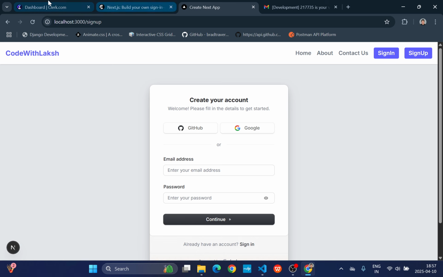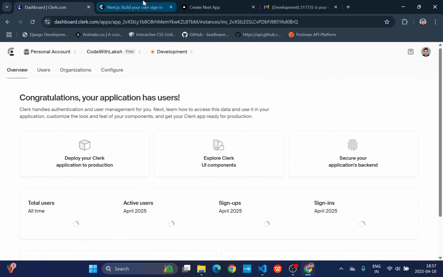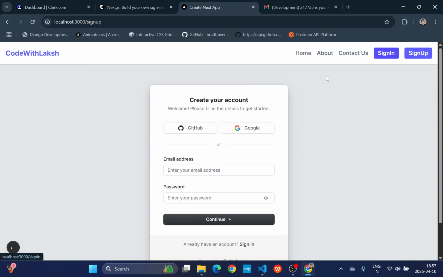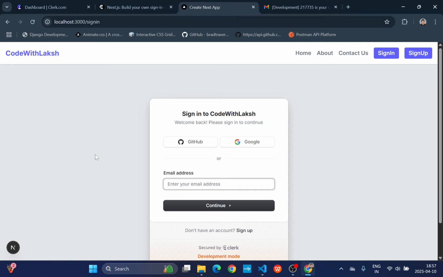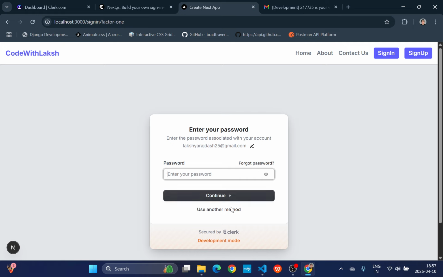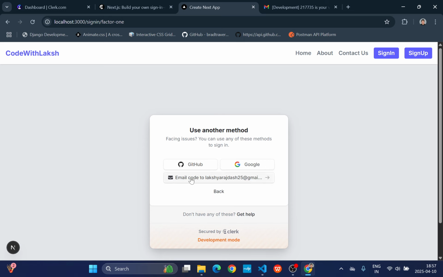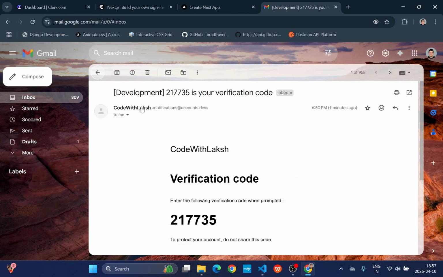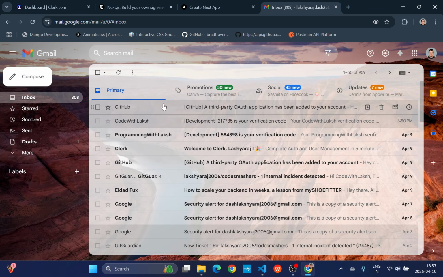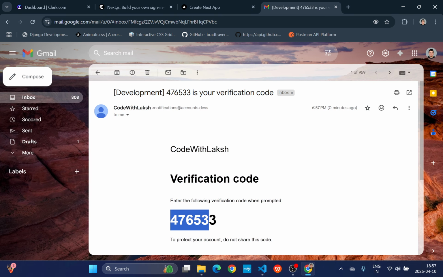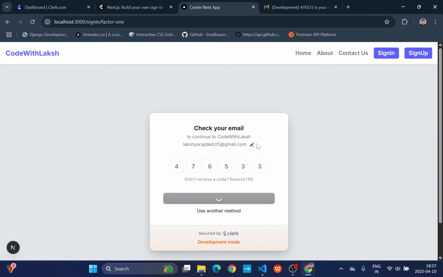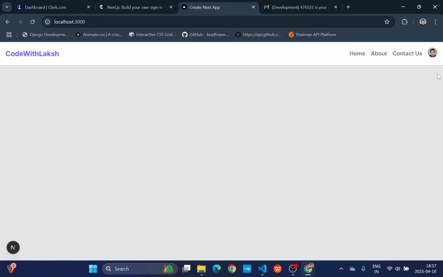Okay, so now if I try to log in with my email address, let us say I'm logging in with my email address. Okay, so it's asking me for my password. If I select use another method, email code to this email that I have provided, you'll see it will send me another email right here. Let's wait for some time. Okay, so this is my verification code that I will need to log in with. Okay, so now we are logged in.